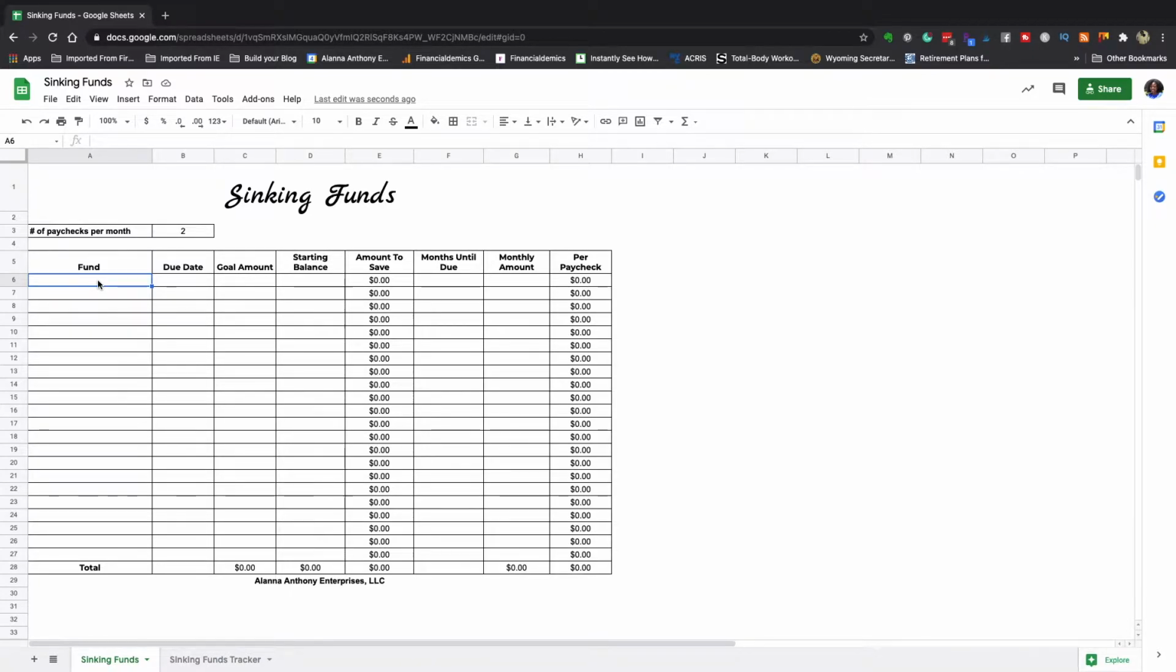My first sinking fund that I'm adding for 2021 is for auto maintenance. For this particular fund, I don't really have a due date. I'm just putting money in it every month. I have an older car, which I talked about in a previous video. I'm just going to put a December 31st due date.